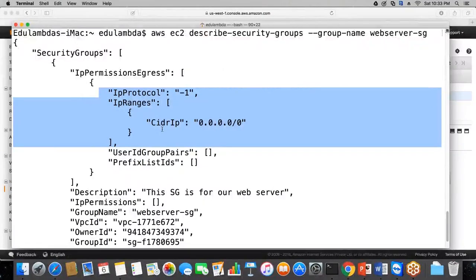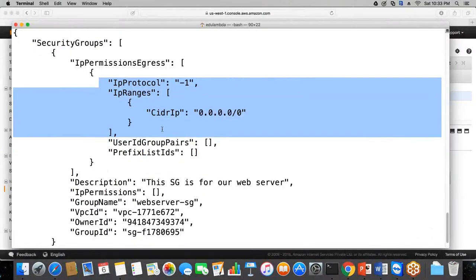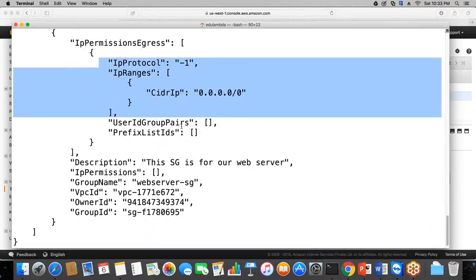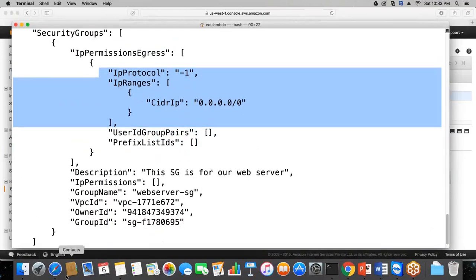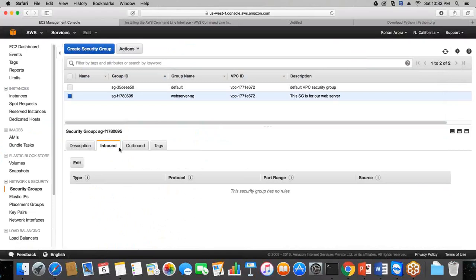Also, you can see there are no inbound rules. Why? Because it should show the inbound rules in the form of ingress somehow. But if I just go back and see, there's no inbound rule. So now I have to start defining the inbound rules for this security group.